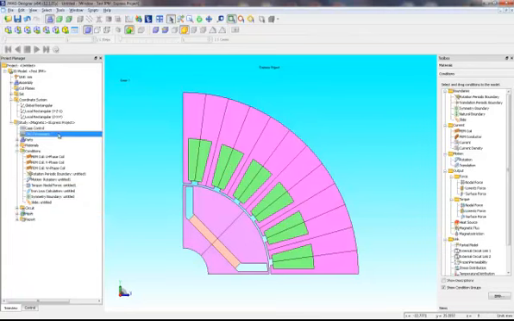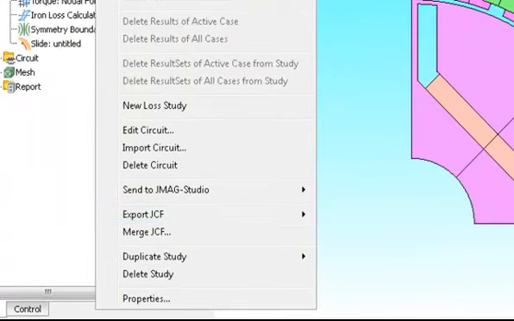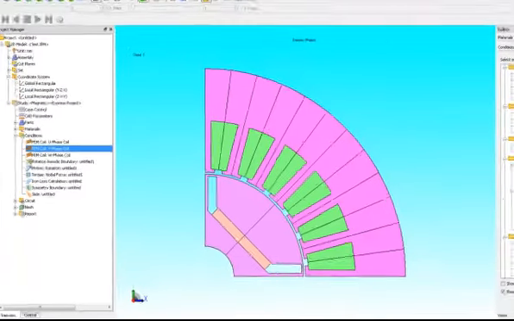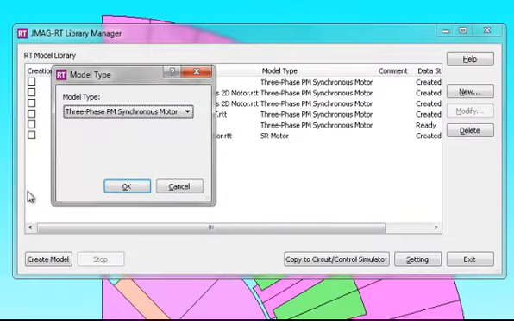So now that I've added the iron loss calculation, again, we'll be able to capture the iron losses in our RT model block. At this point, I would just export the mesh data for this model, and then go to our JMAG-RT model tool, and then set up the RT model block using our RT tool.